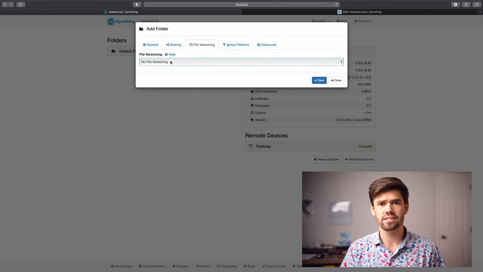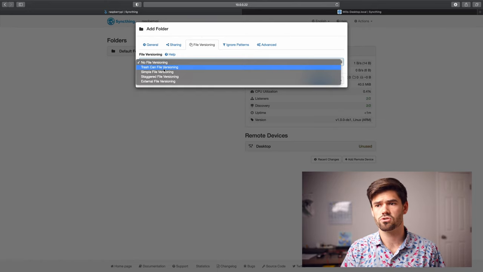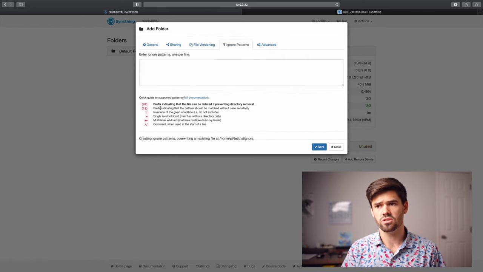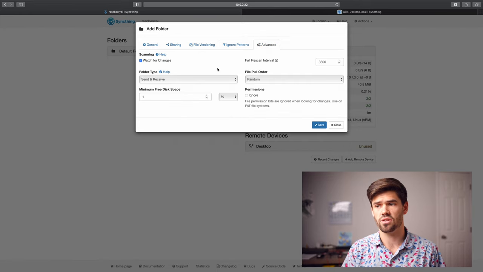And file versioning, it has some basic file versioning. It's not as good as anything that Synology or FreeNAS is gonna have, but it's gonna be decent. We'll just do trash can file versioning, and we'll clean it out after 30 days. And under ignore patterns, you can say, I don't want any .txt files synced for whatever reason. And under advanced, you have additional things.